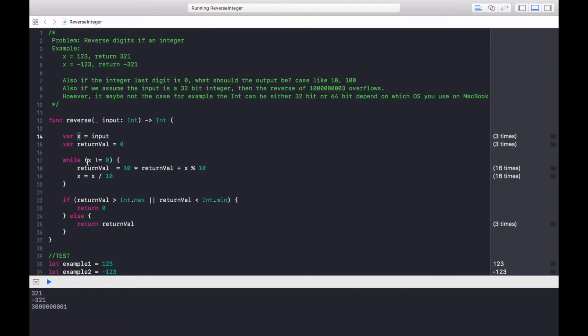So if we have 1, 2, 3, we compute 10 times the return value, which the first time will be 0. So the two values together are 0, plus x remainder 10. 123 remainder 10 is actually 3. So 3 plus 0 is 3, and the return value will be updated to 3. Then we have to update x, so that later when we come back to the top to check if it's equal to 0, we can do that, because otherwise it will always be 123.